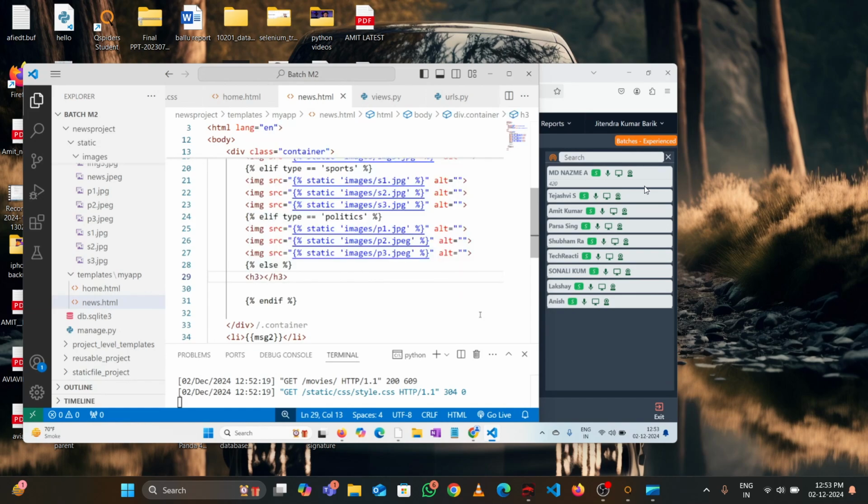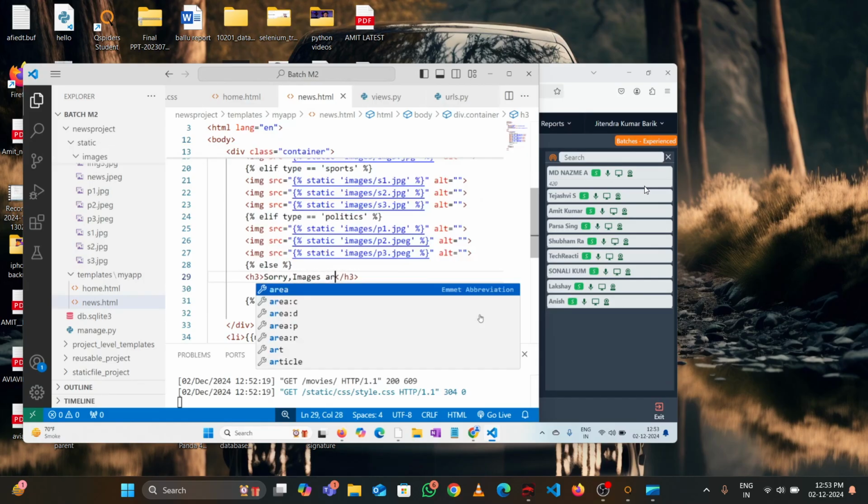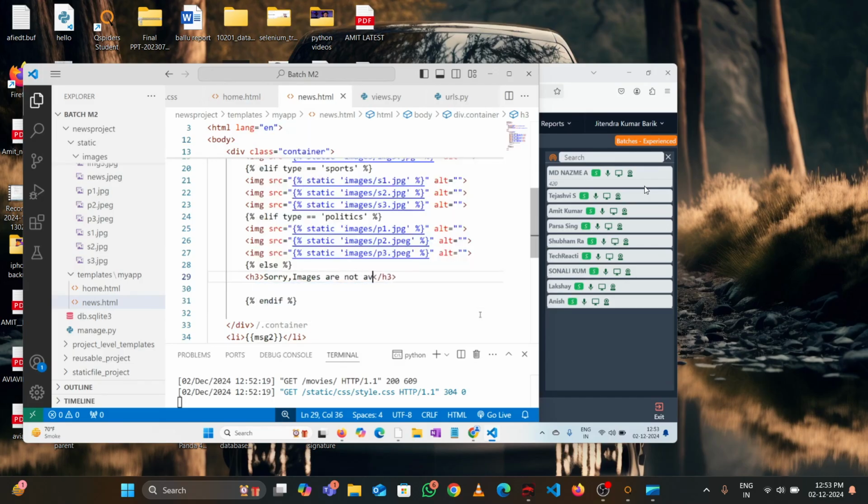Let's suppose I want to provide a message: images are not available. Okay, you can do this, or you can provide one anchor tag and insert this alternate attribute, where you write the message. You know this, right? ये आपको पता है ना, alternate में लिखना है जो मैसेज, अगर इमेजेस नहीं आएगा तो.